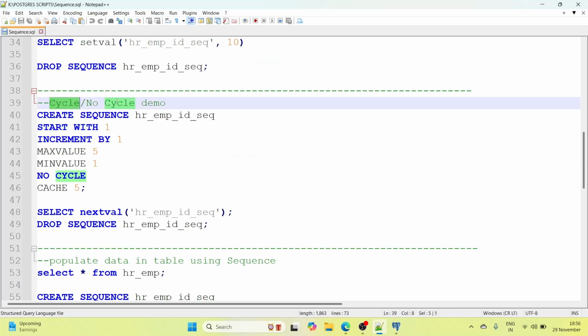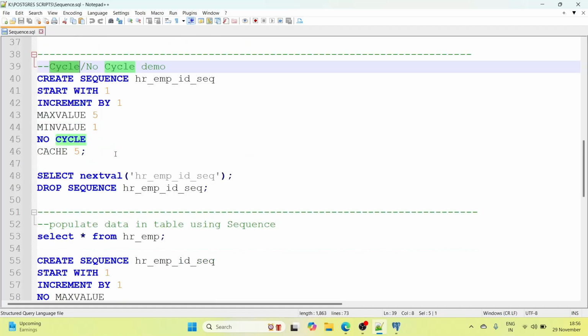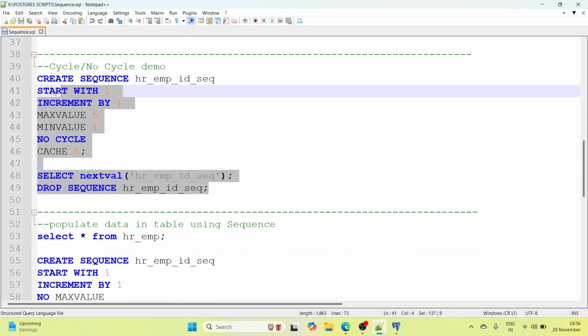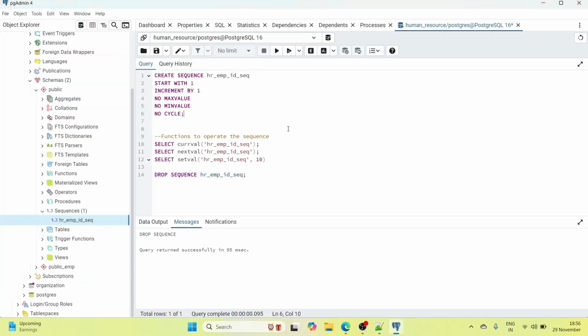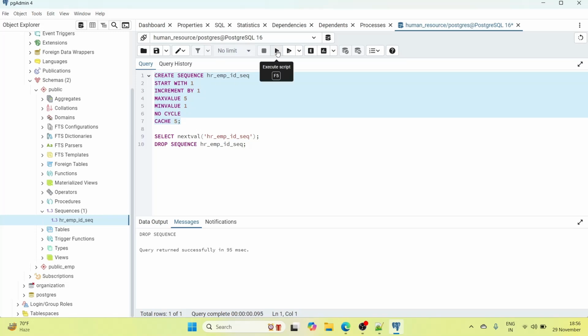Now we'll see what cycle and no cycle are in a sequence. Let me copy everything and demo what the cycle attribute is. I have a sequence named HR employee ID sequence, start with 1, increment by 1, max value is 5, min value is 1, and it is no cycle. No cycle means it will keep incrementing, and once it reaches the max value it will give an error. I am defining cache as 5 since the max value is 5. So let's create the sequence.